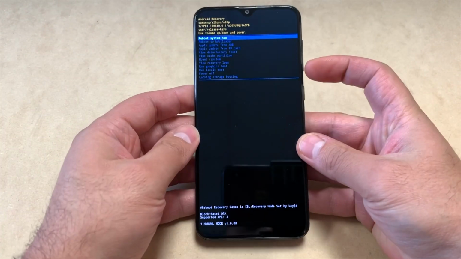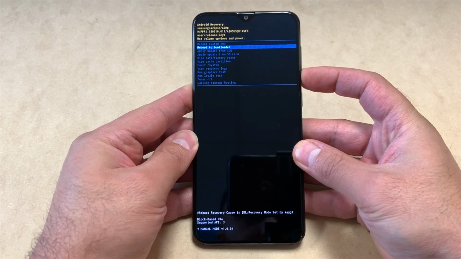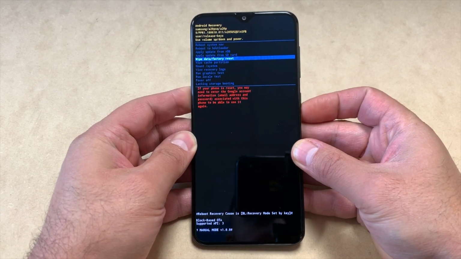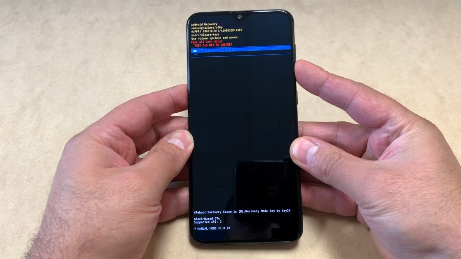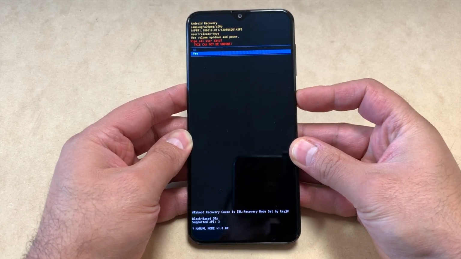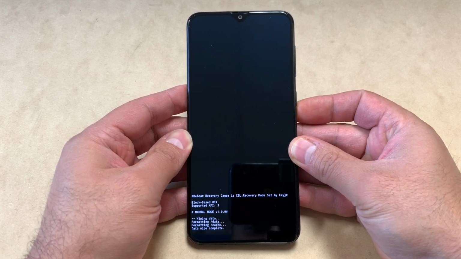So what you do now is you want to press the volume down key to navigate all the way down to wipe data factory reset. Press the power key, down to yes, the power key again. It will delete and format the phone.